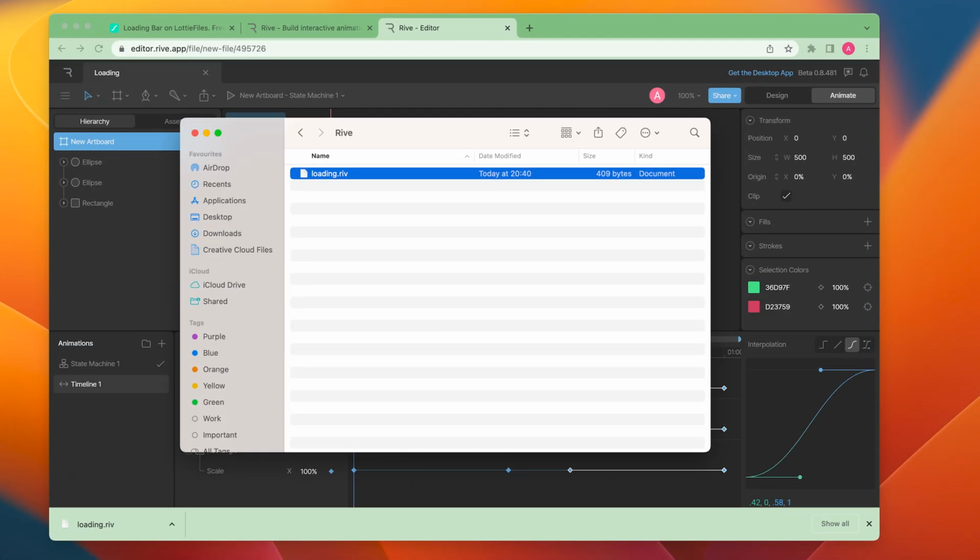If you take a look at the file size, it's just 400 bytes, so it's almost 10 times less than the same Lottie animation. I think it's amazing. And the tool is really simple, it's almost like Figma. No need for any plugins, nothing. You just create animation, export, done.